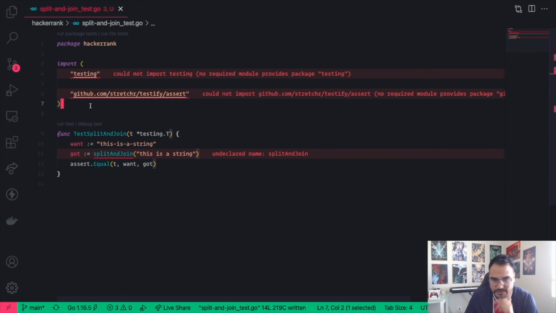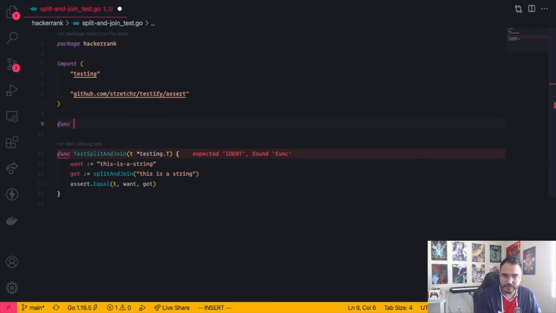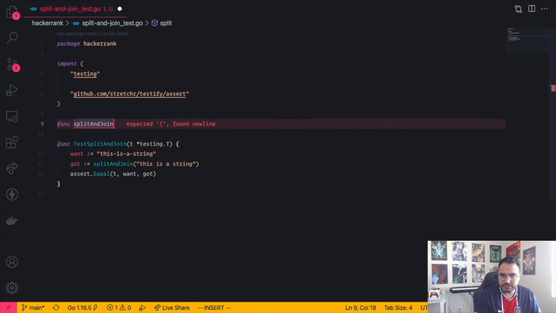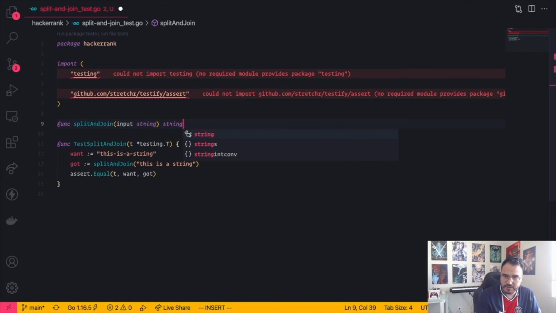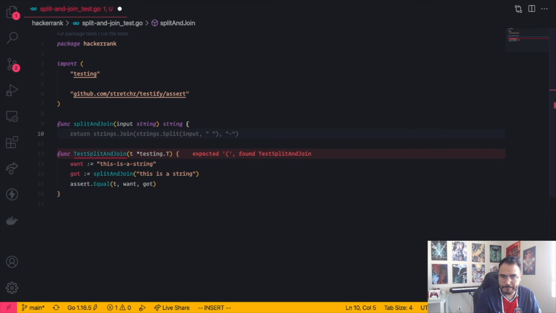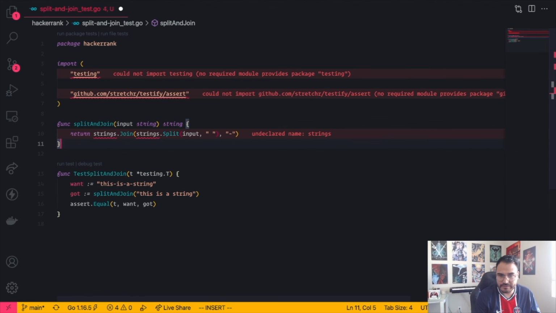So split and join, let's figure it out. Okay, and we're returning a string right back. Oh. Well, hello. Maybe that's how you do it. Return strings.Join strings.Split, input by space, and join it with the thing. Wow. Maybe that's how easy it is in Go.